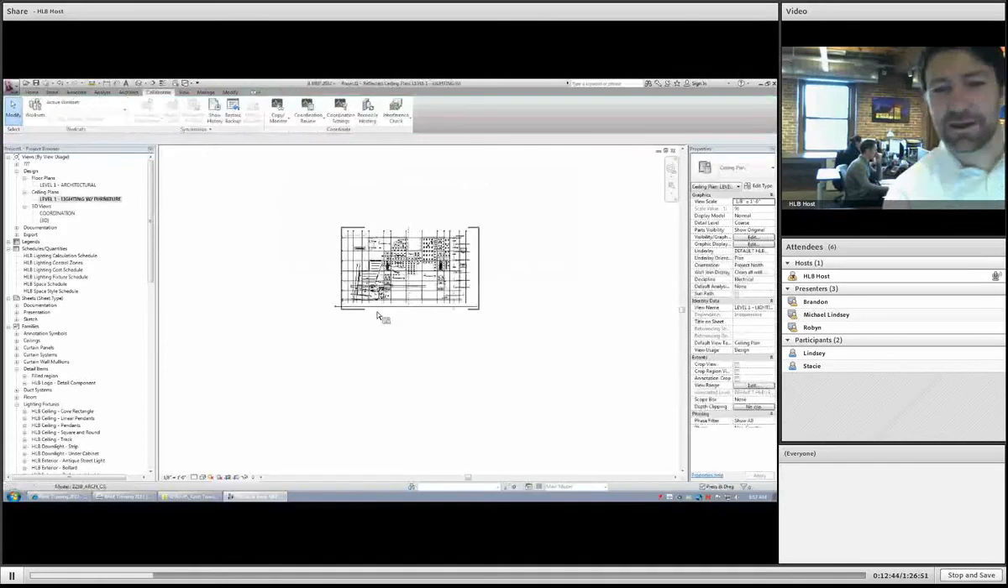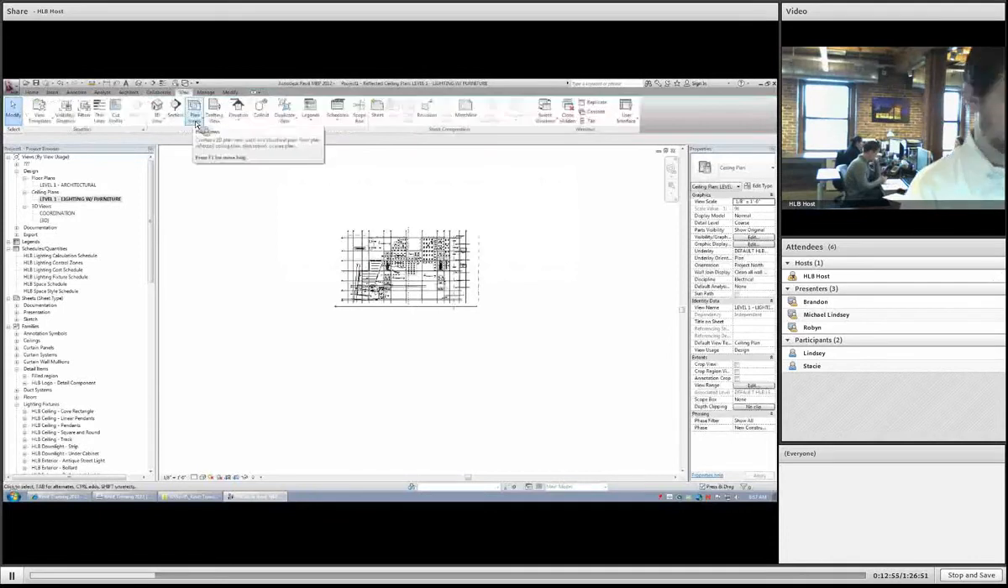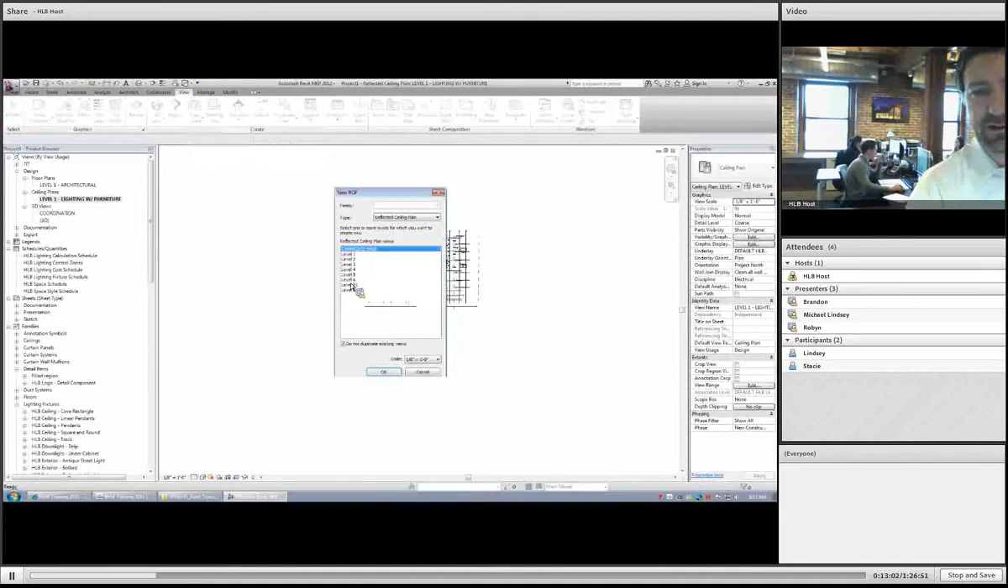Okay, so now that we have those levels set up, right, we can go ahead and make all of our plan views. How do we make plan views of all of those levels? We go to our View tab, Plan Views fly down, Reflected Ceiling Plan, and I'm just going to grab levels 1 through 6 for the time being.